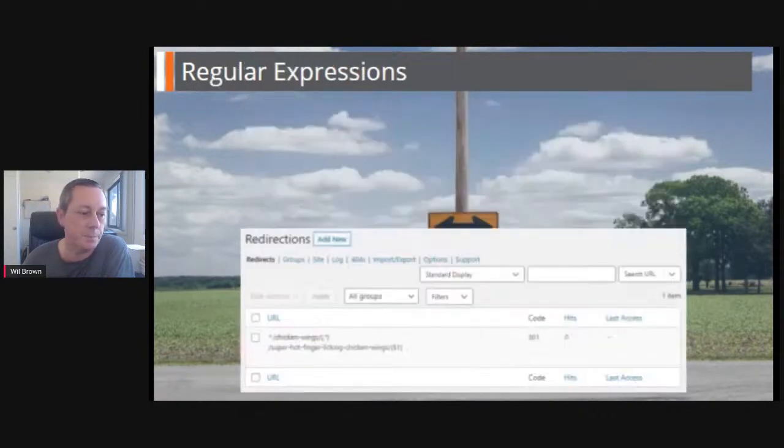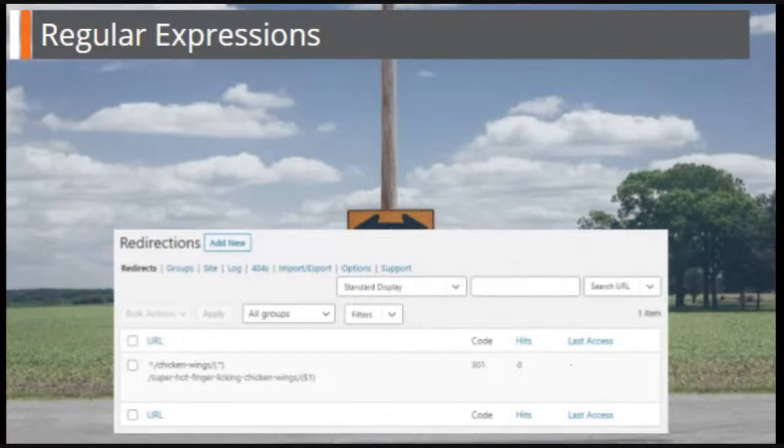Regular expressions. So here we have an example of regular expressions. Hopefully you can see that a little bit clearer. I'll make that a little bit bigger. So regular expressions are a set of rules that allow you to define parts of, in this case, a URL, and use them in the redirection. So the example here is redirecting all subpages of chicken wings to the new URL, super hot finger licking chicken wings. And the way it does that, hopefully you can see that on the URL.